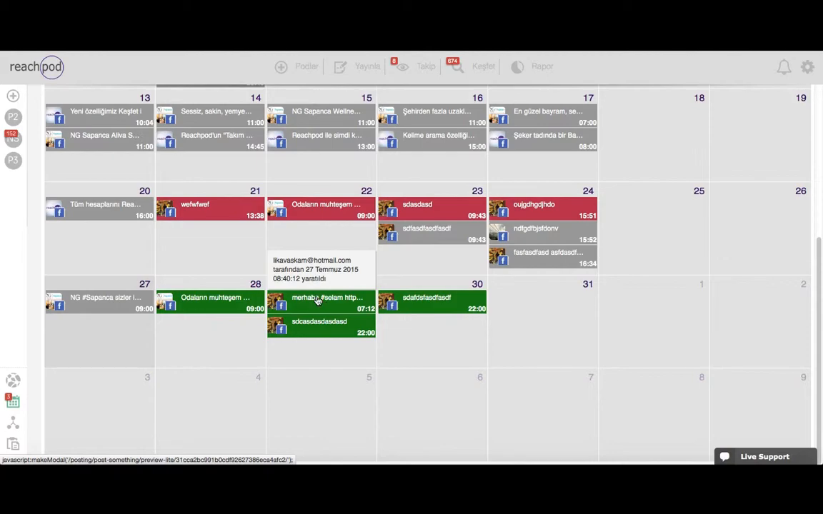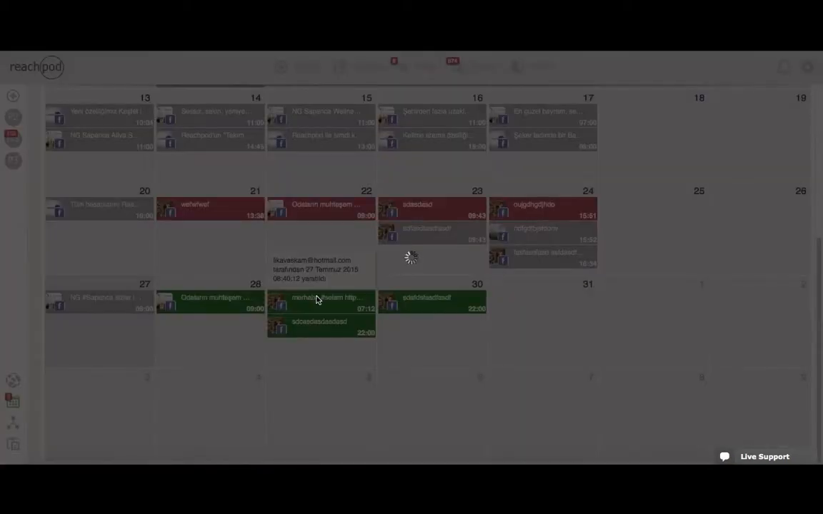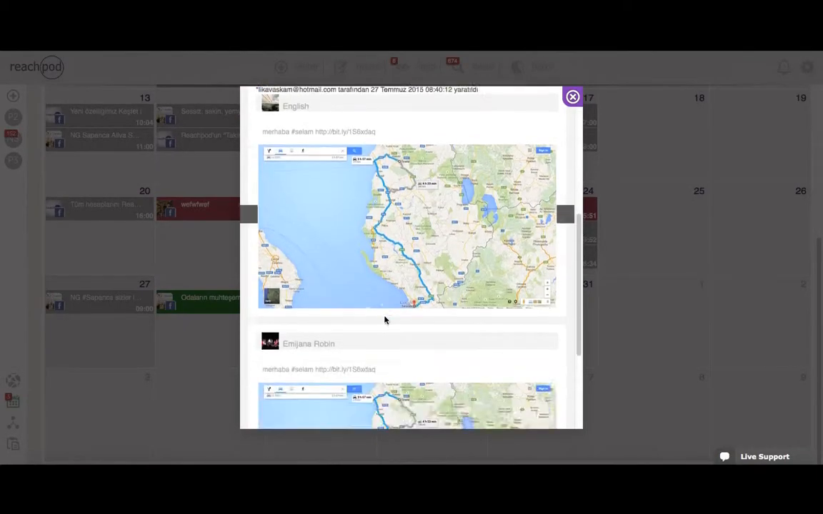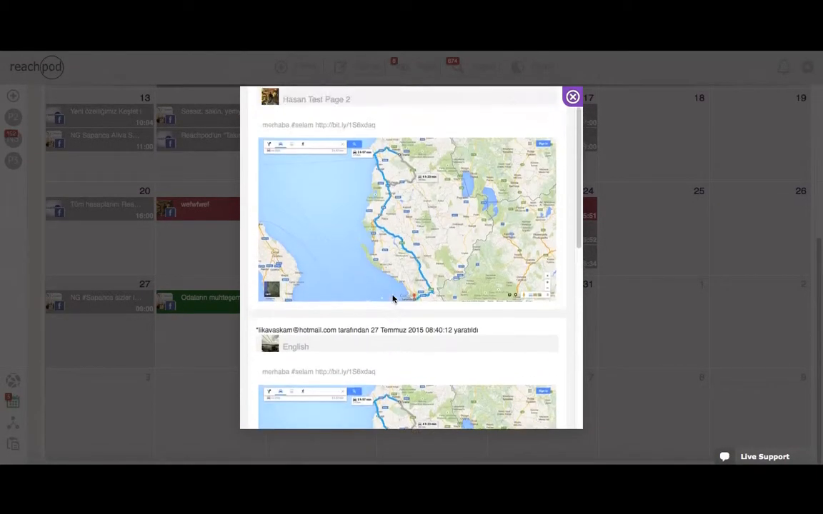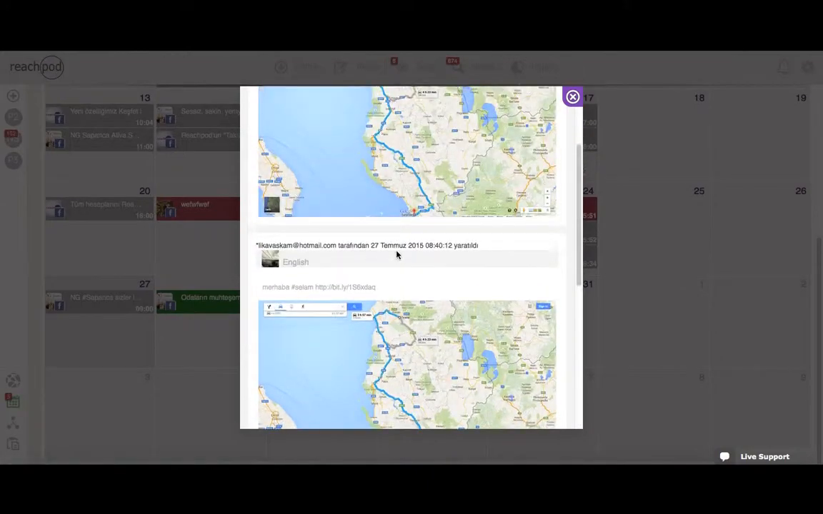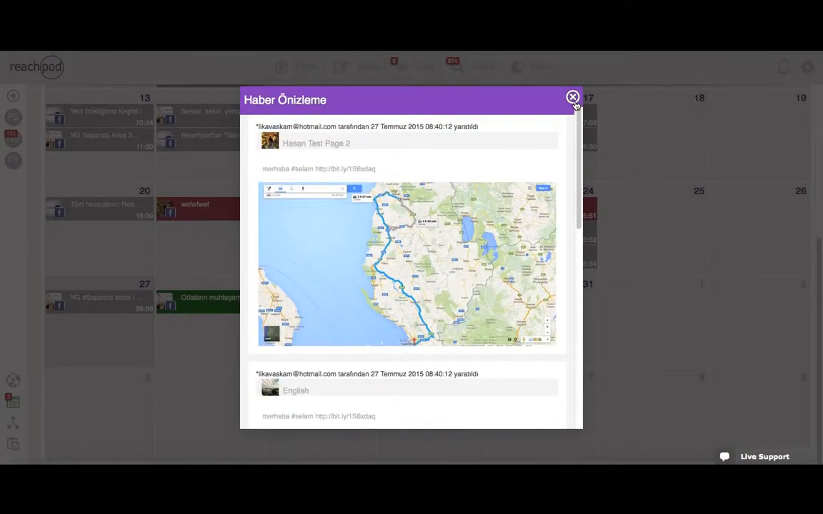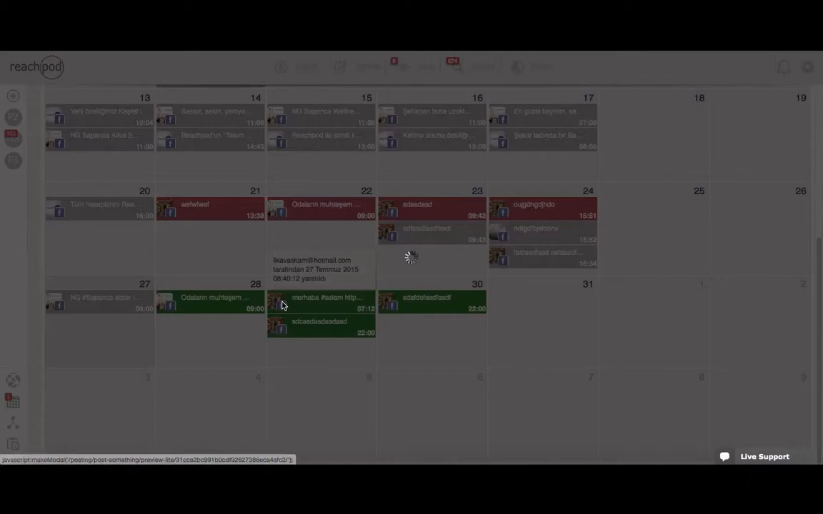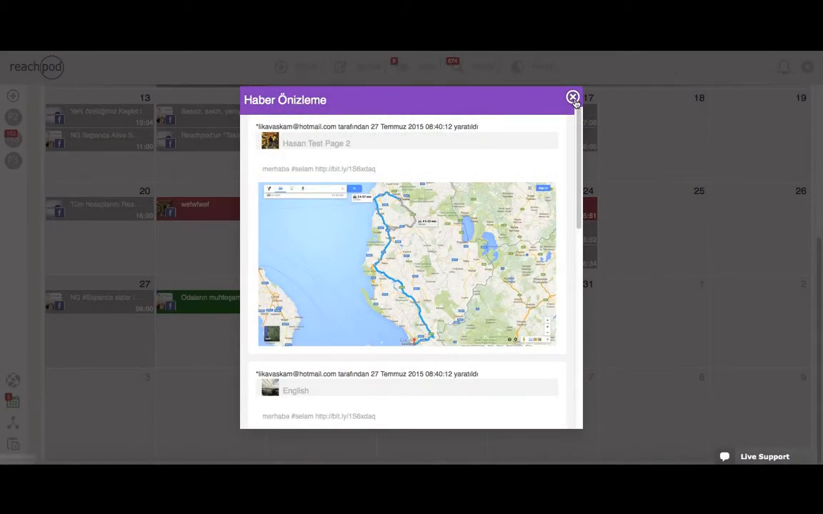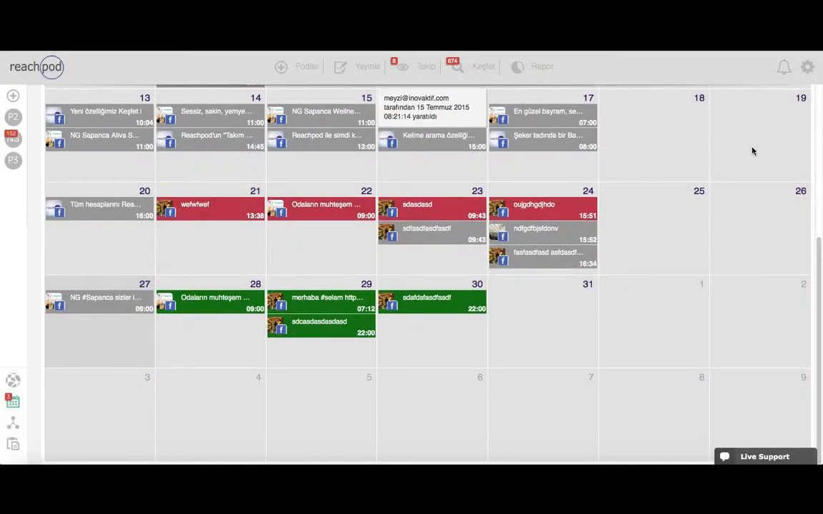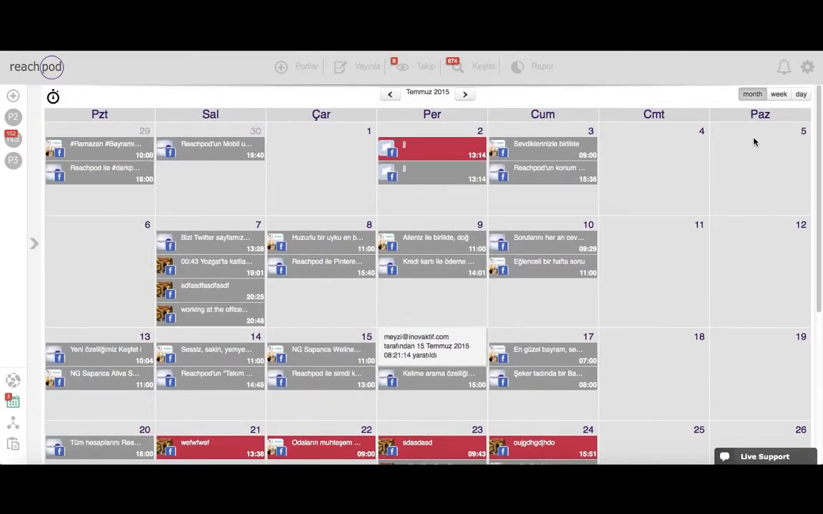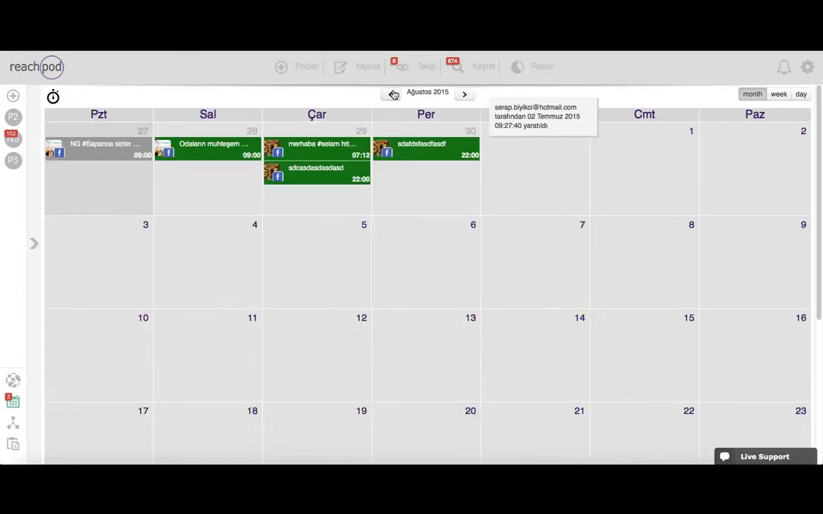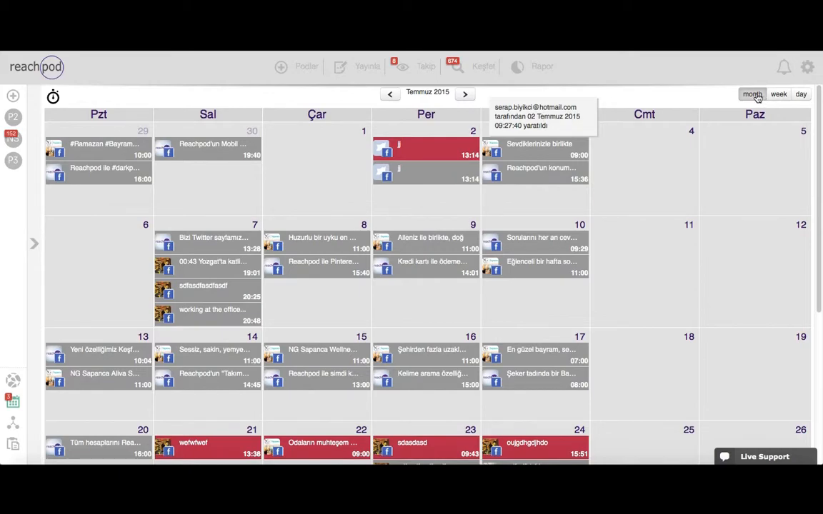You'll see when I hover over it, there's my email address and the date and the time I added to the schedule. And when we click on it, we can see the content of the post in more detail. Again, if we want to edit, we can also do that from here. We can also see when and on what pages the post will be shared. If we so wish, we can also view scheduled posts for other months as well. Or we can display it in monthly, weekly, or daily view.